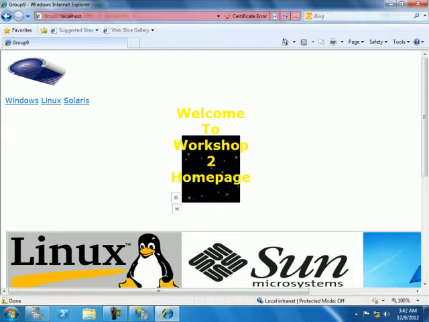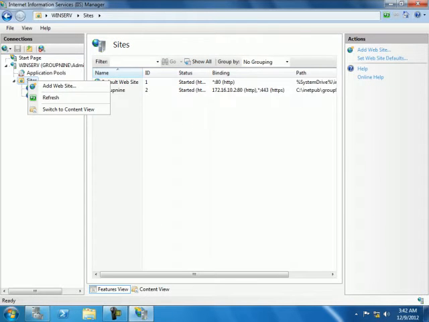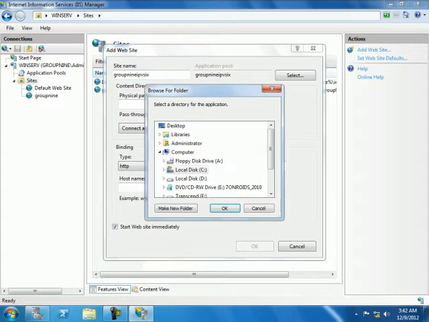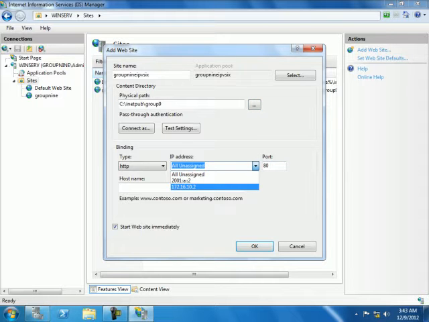Now the IPv6 website. For the IPv6 web service, I'm going to go to the sites again and add a new website. The name I'm going to put is group 9 IPv6. For the physical path, I'm going to choose the same path as just now, inetpub and then group 9, and click OK. I'm going to choose the IPv6 address, port 80, no hostname, and then click OK.